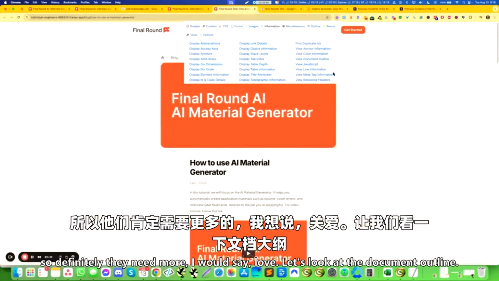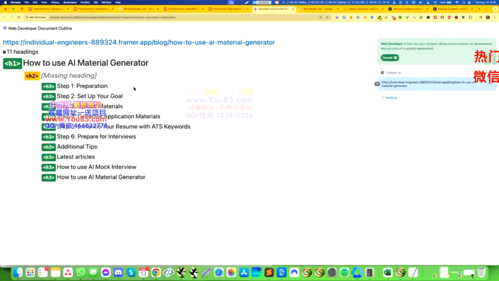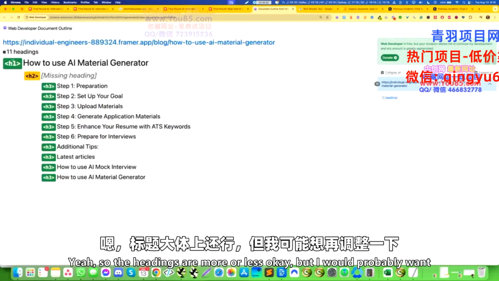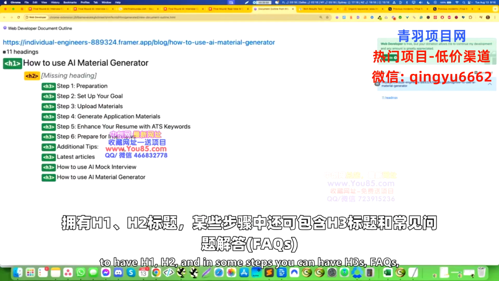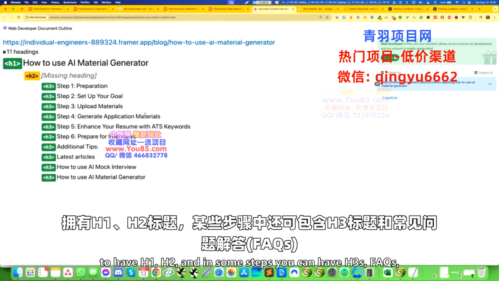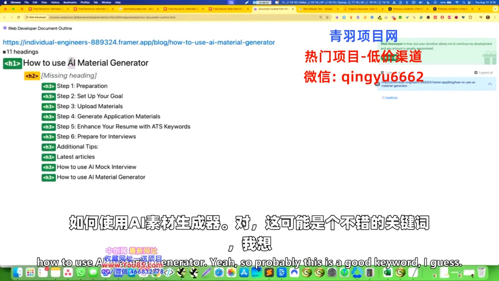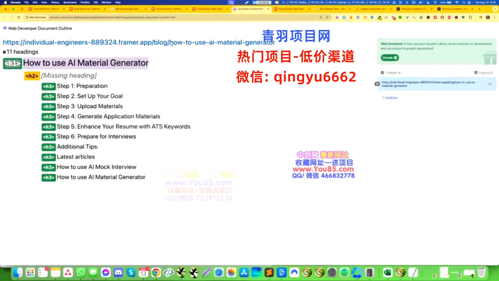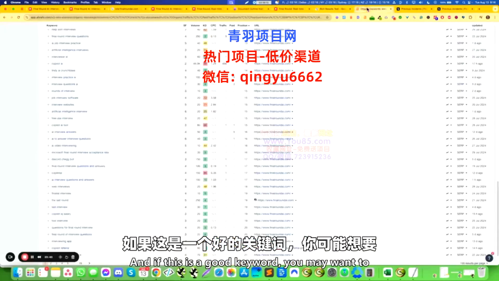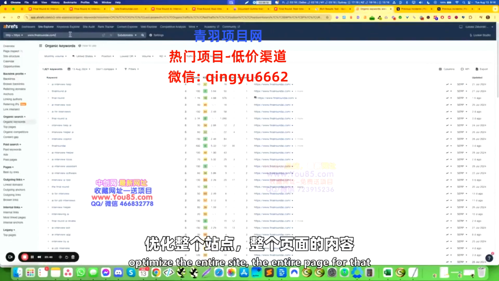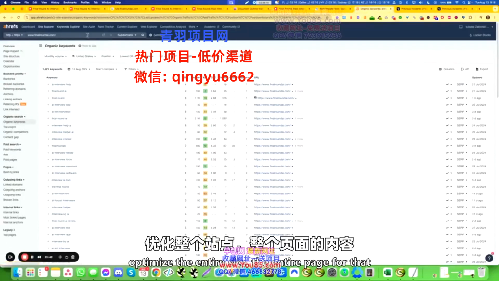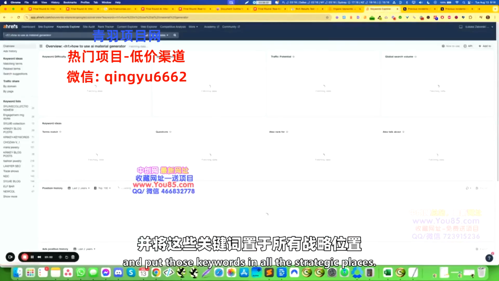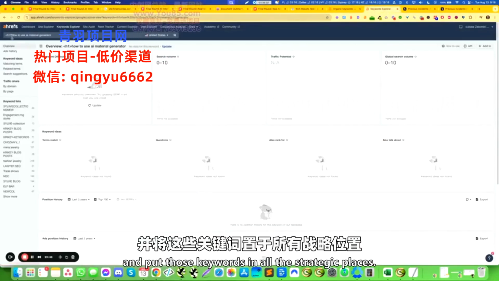Let's look at the document outline. Yeah, so the headings are more or less okay, but I would probably want to have H1, H2, and in some steps you can have H3s, FAQs, how to use AI material generator. Yeah, so probably this is a good keyword, I guess. And if this is a good keyword, you want to optimize the entire page for that, and put those keywords in all the strategic places.